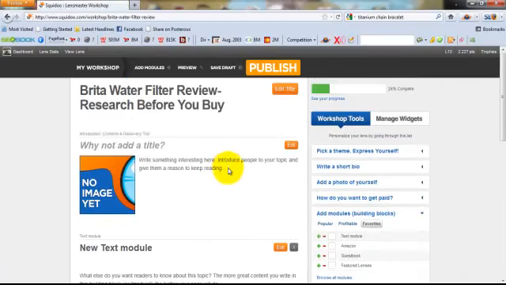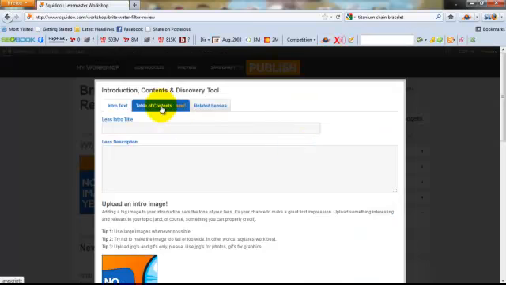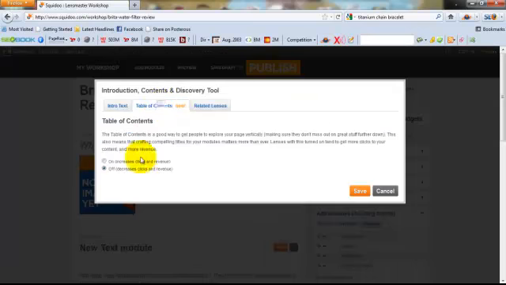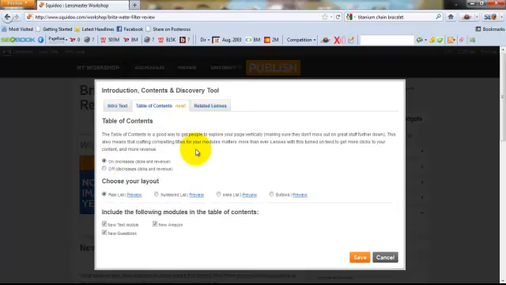But pretty much what we want to do here is change a few of the basic settings. And so I always go up here first to my table of contents and I turn that on. You want to have a table of contents so that people will be able to easily find the information that they're looking for on your Squidoo lens. So you always want to turn that on.